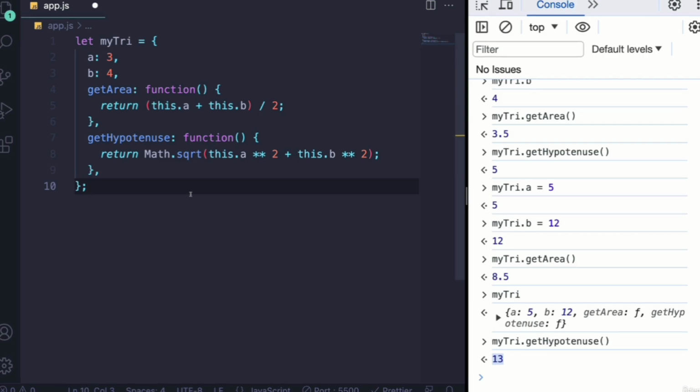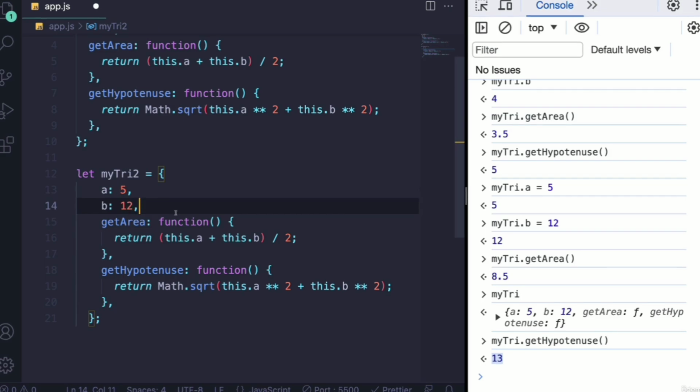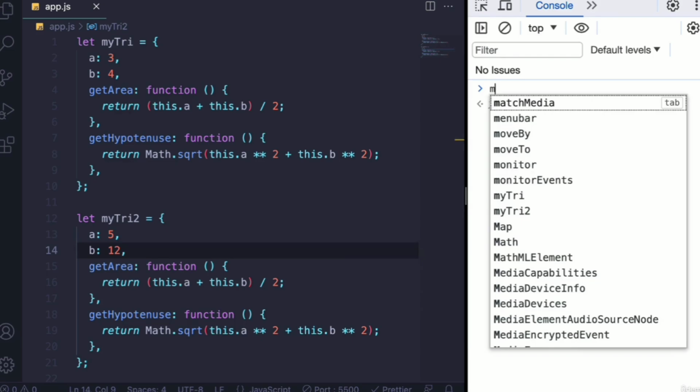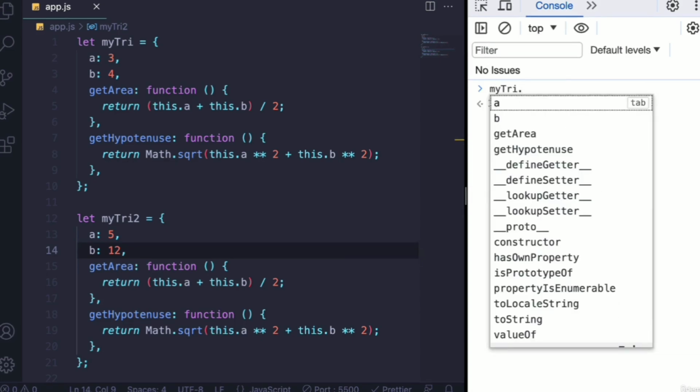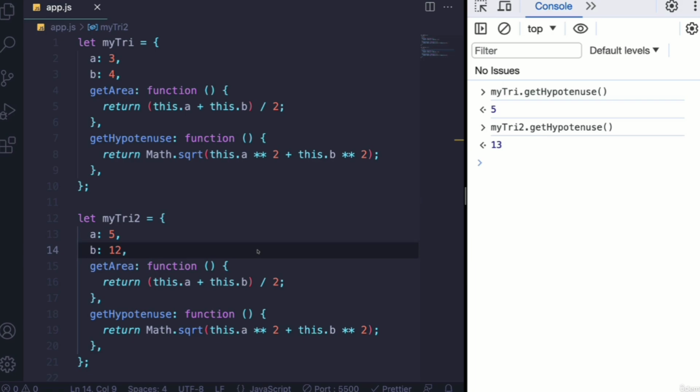What if I need a second triangle? So I want my 3, 4 triangle, and then I want another triangle, myTry2, sure. And myTry2 will be 5, 12, or A will be 5, B will be 12. This works, right? I can try the first one, myTry.getHypotenuse, and we get 5. And I can do myTry2.getHypotenuse, and we get 13. They each have their own data. They each have their own functions. Everything works nicely. They're wrapped up. It's cute. But this is really not repeatable.